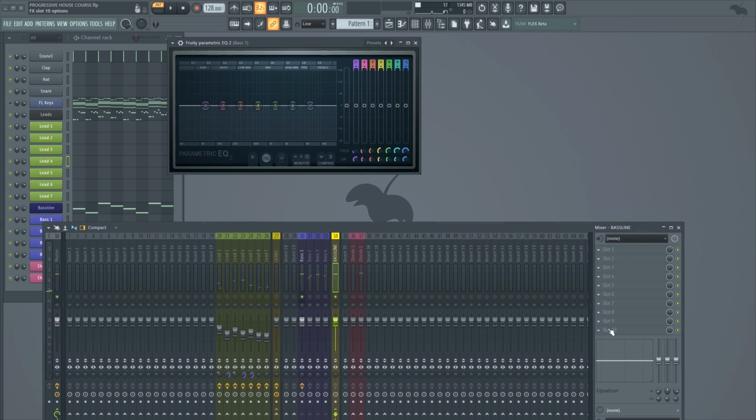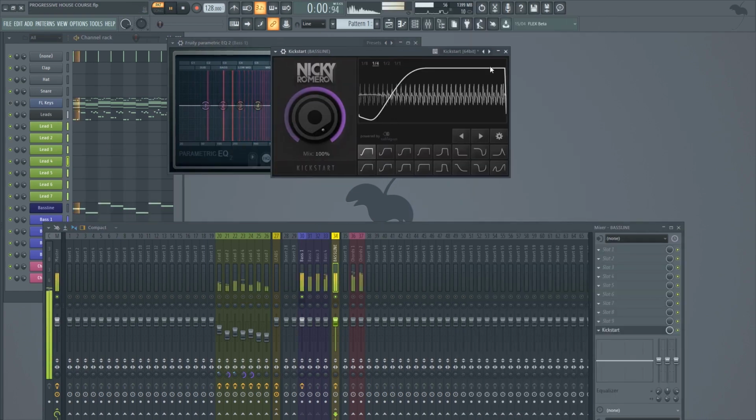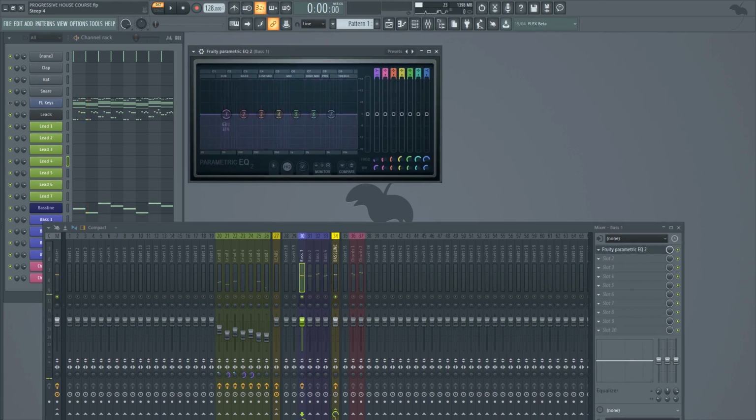I'm gonna add here the Kickstart at the end. I like to put the sidechain always at the end. And on this one, I'm gonna cut also the low end, and you're gonna say maybe why, if this is the bass line? Because later I'm gonna add a sub bass, and this way it's gonna be a lot cleaner, and it's gonna be easier for you to mix it, and it's gonna sound better.